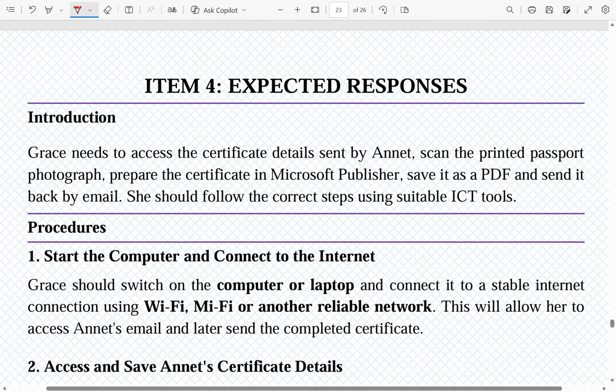So for item 4 and 5, begin with item 4, we have our introduction. Grace needs to access the certificate details sent by Annette. Scan the printed passport photograph, prepare the certificate, for example, in Microsoft Publisher, save it as a PDF, and send it back by email. She should follow the correct steps using suitable ICT tools. Now, we have the procedures.